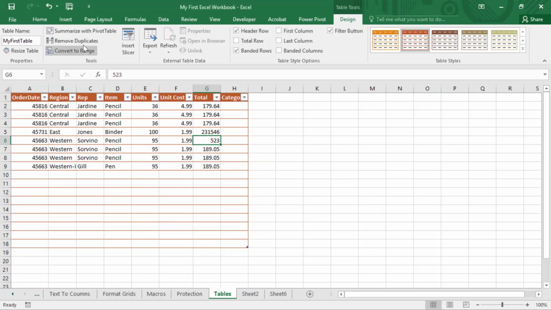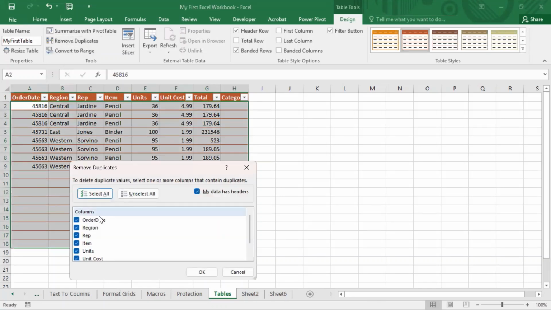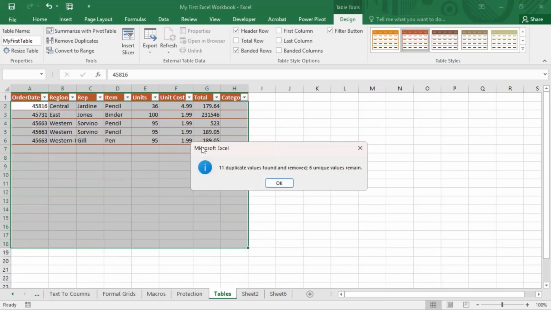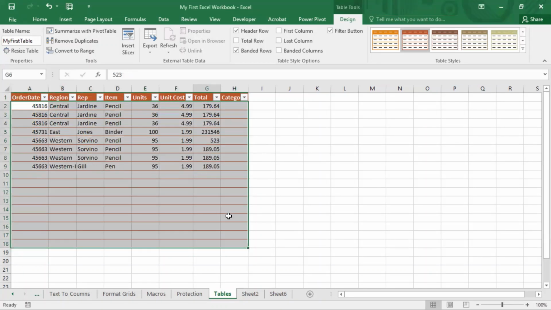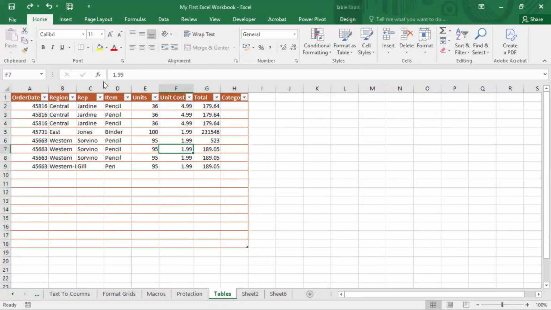I can remove duplicates. Suppose I have duplicates in region and I want to remove that. I'll say okay. So it has removed all the duplicates from my table. Right now I want to keep all this record, so I'll just keep it as it is. So it is used to remove the duplicates.